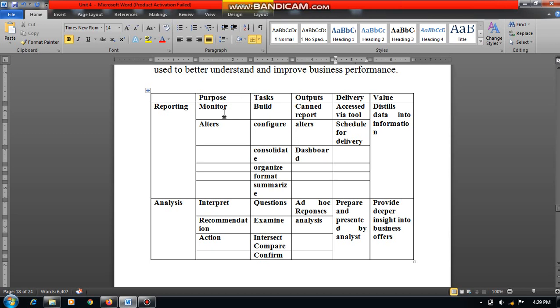Okay, so in other words, we can say that reporting illustrates what is happening, whereas analysis focuses on explaining why it is happening and what you can do about it.